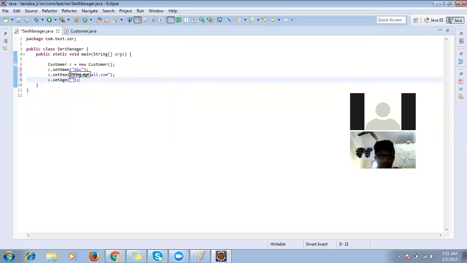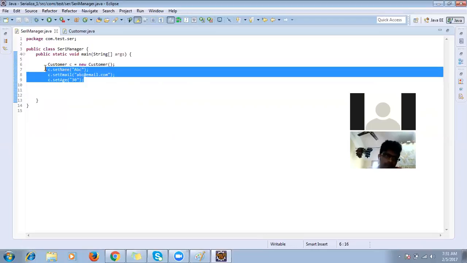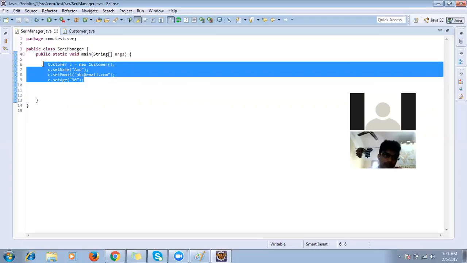Age I am giving as a 10. This customer, right? So make it 30. So now your object is ready, correct? So now so far this object will be created under heap. Just now we created the object, this object will be created under heap.